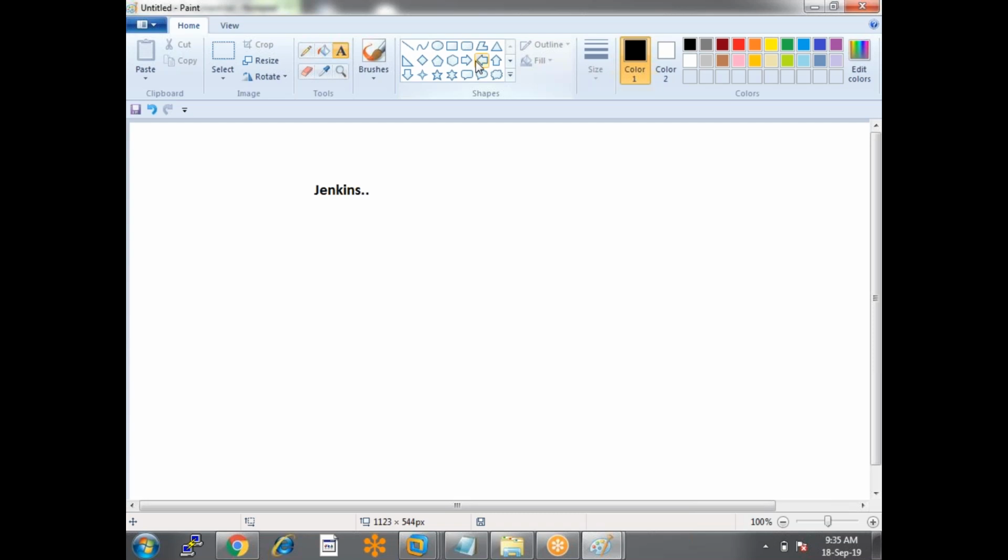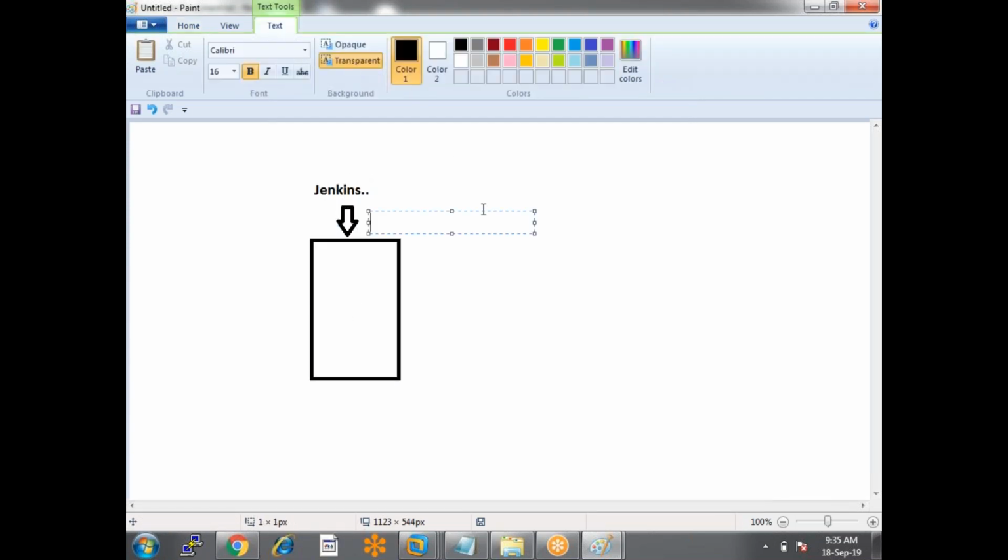Okay, fine. Anyway, let's start with it now. Just say that is my Jenkins. Jenkins, as I said, is used for CI/CD implementation, or you can say DevOps.